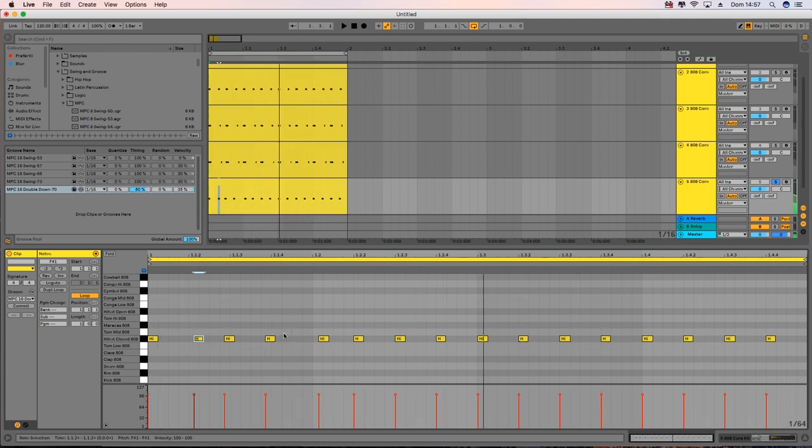So it's sounding really bad. But if I put it at 100%, it will move those beats to the grid position and then apply the swing. So that's a feature that you would use if you're recording your clips live.